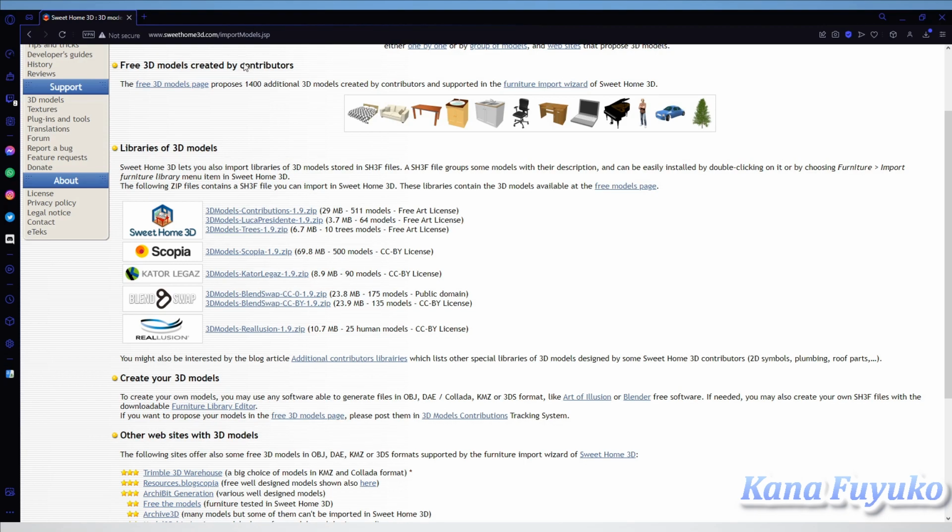I'll make sure to leave it in the description in case you're curious about that. But either way, you can download these zip files as a start that you can use with Sweet Home 3D.